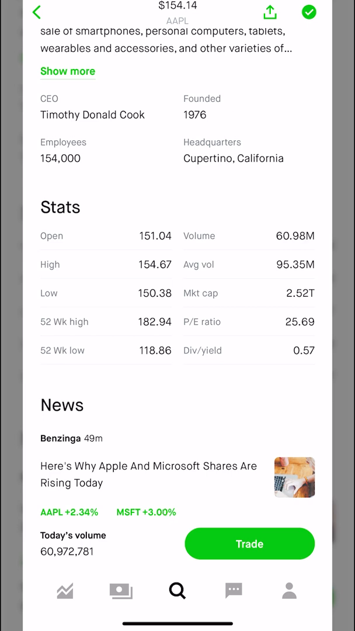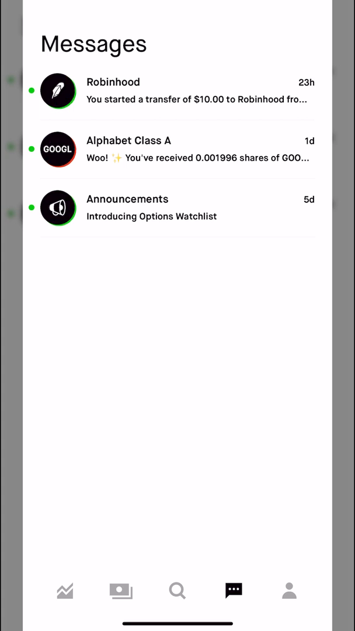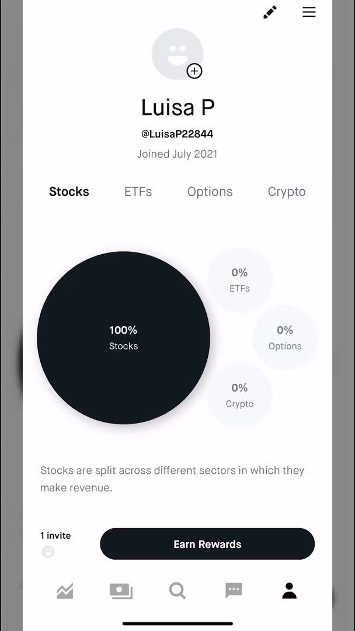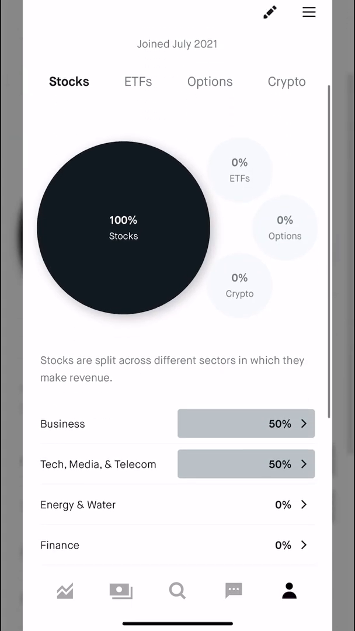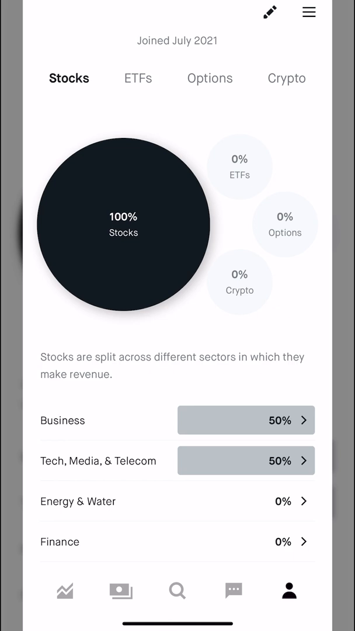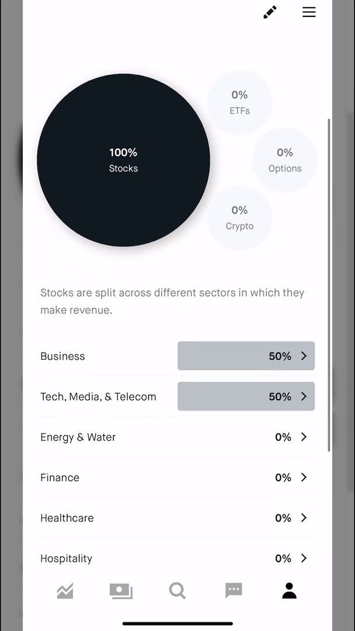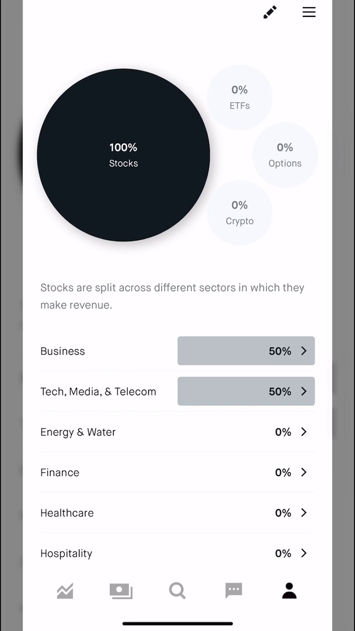Now, finally, the last two tabs at the bottom, one looks like a little chat icon. This is where we can see all of the recent messages that we've received from Robinhood or recent activity. Then finally, the last one looks like a little human being icon. This is where we can see the composition of our portfolio. So right here, we can see how heavily I'm invested in stocks and options, and then what sectors I'm currently invested in. Now, don't worry, I'm going to dive into some of these tabs a lot more in depth.